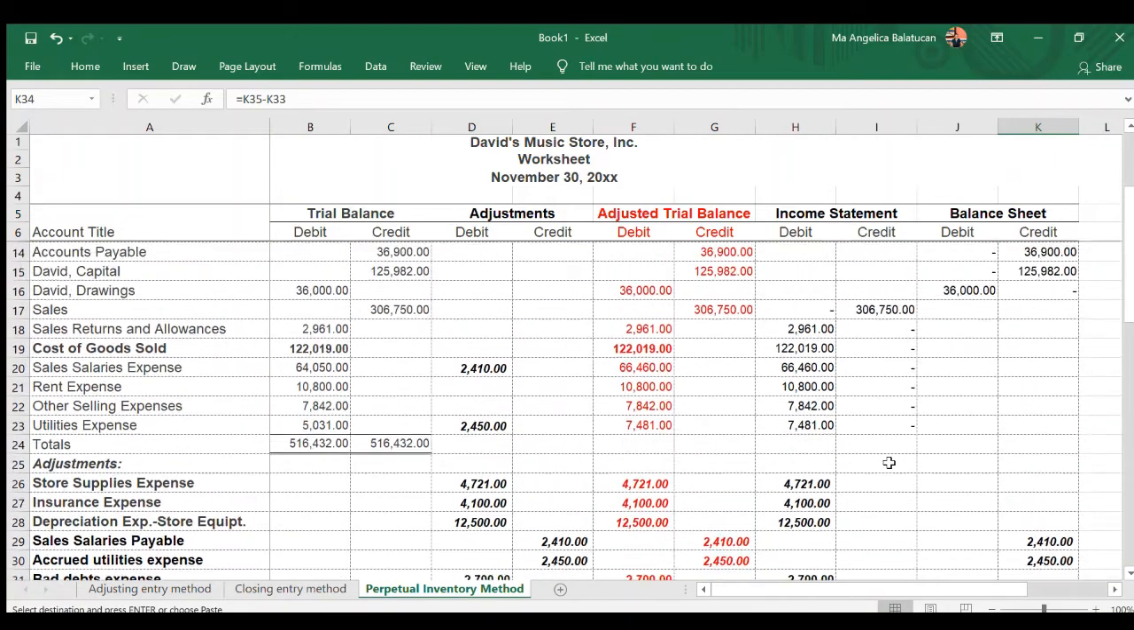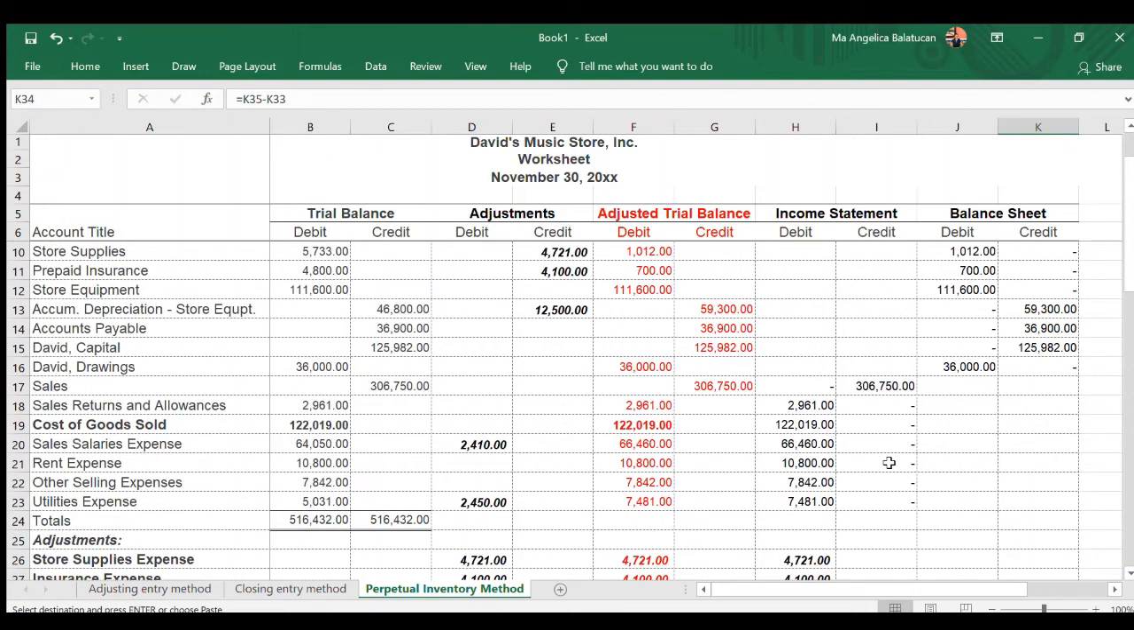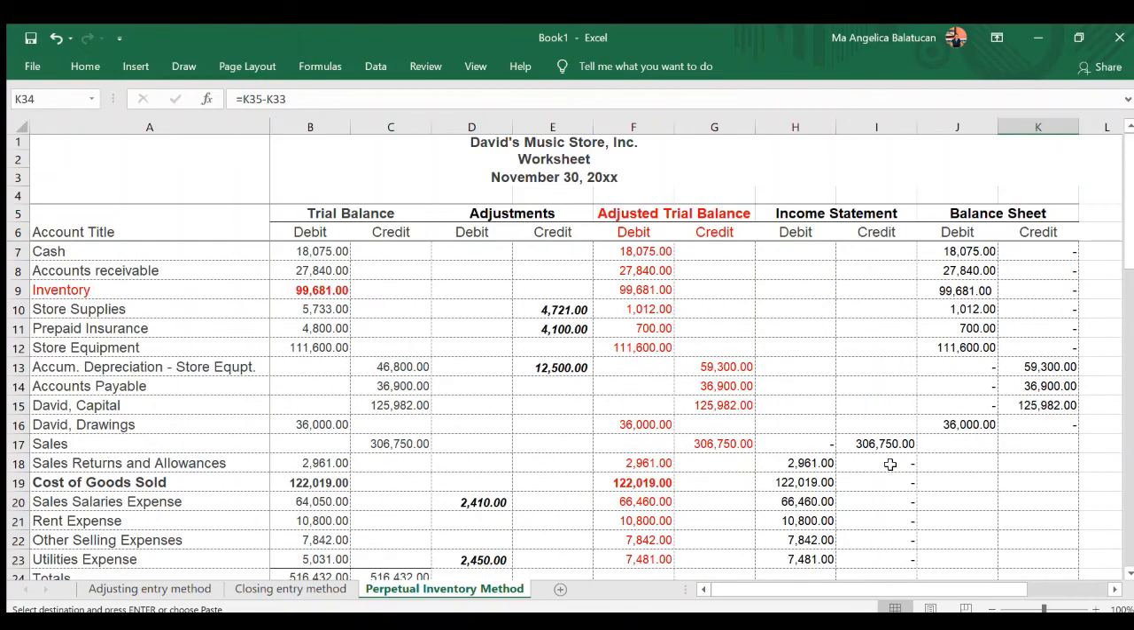Okay, so we're done with our preparation of the worksheets.